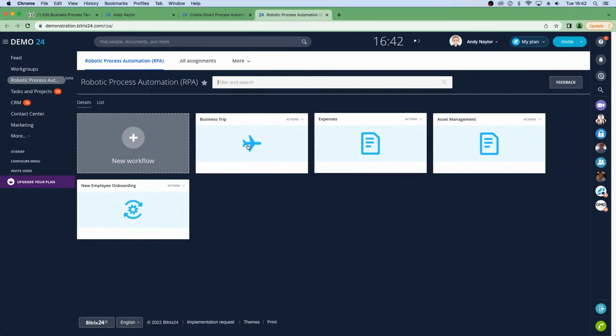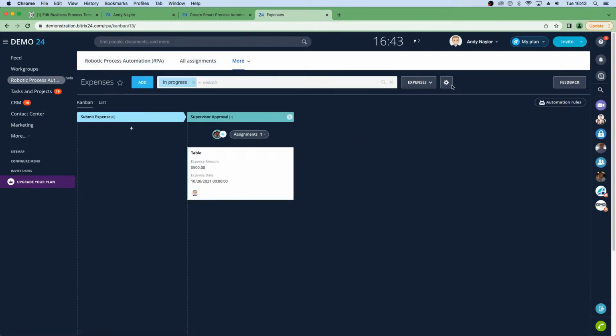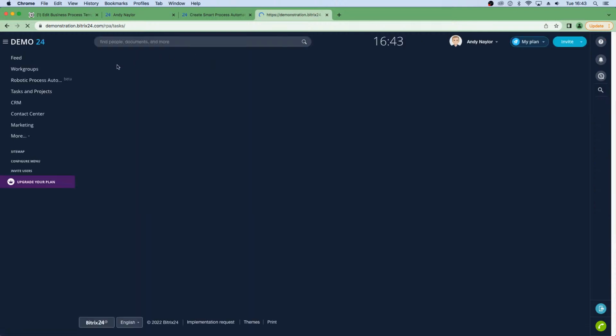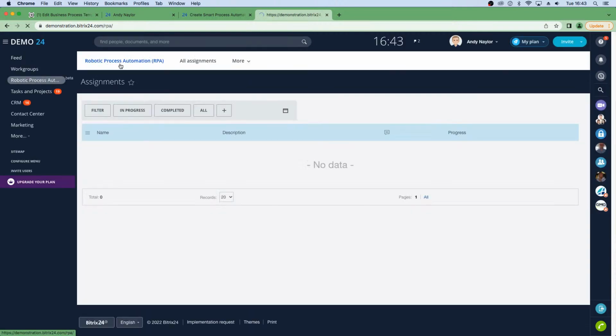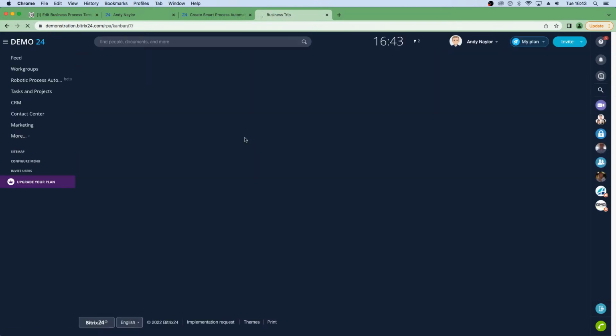So within here what we can see are essentially different types of workflows that we have created. So we can see we have workflows for business trips, for expenses, for new employee onboarding. So let's just go into one of these workflows here, and if I just go into our business trip workflow, you'll see how similar this looks to the CRM system.